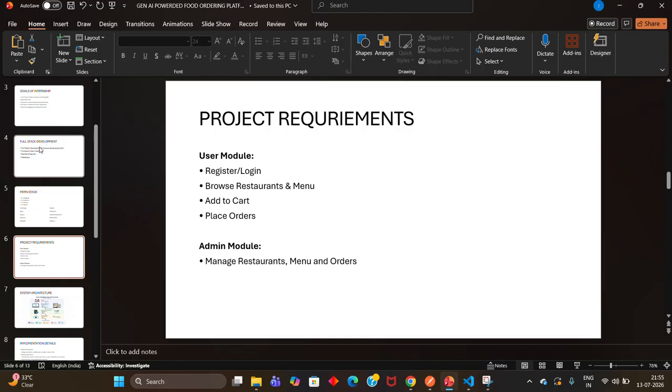Add to cart means if you want to add more food items, you can add more. It's like a shopping bag. When you are going shopping, you pick the clothes you want and keep them in the bag, that is also called add to cart. Means you are putting the things you like into a bag and placing the order. These are the user modules.